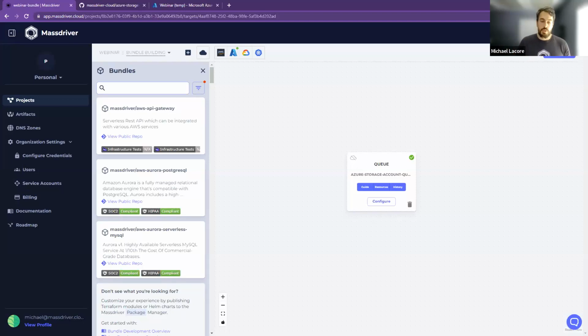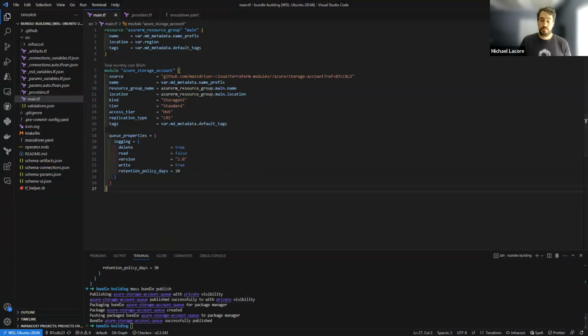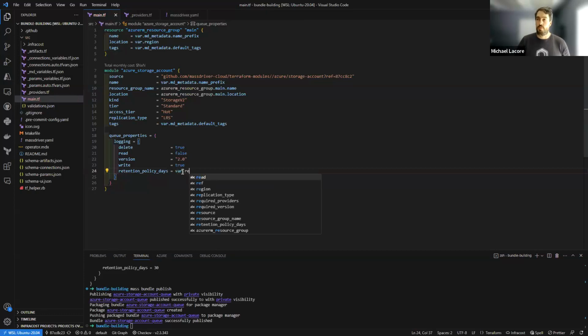Okay, so now that our bundle is deployed, we can tell by the green check mark up here, I'd like to add a new param to my bundle. Let's switch back into VS Code and we'll take a look at main.tf. Right now, we're hard coding the retention policy under logging to 30 days, but I'd like to expose that as a parameter that users can modify. So let's update this Terraform here. We're going to set this to var.retention_policy.